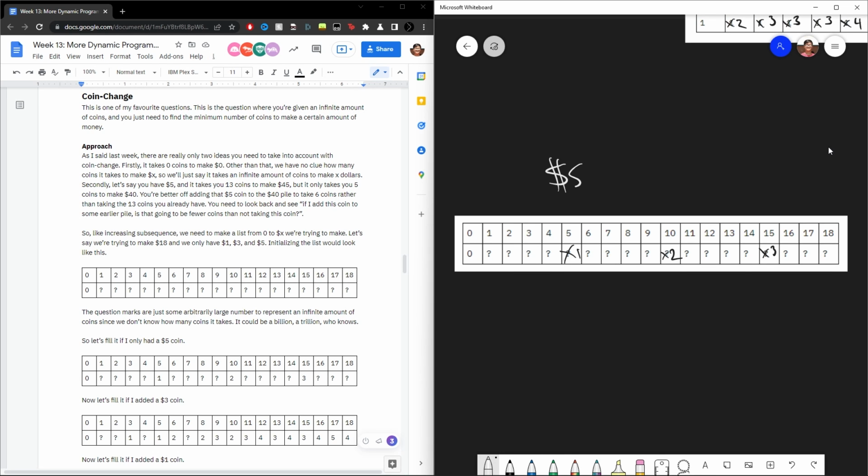Now next, let's add a $3 coin. $1, $2: you can't add a $3 coin and expect to make $1 or $2. That's not possible. $3, okay. So far, we know it takes an arbitrarily large number to make $3. But I look at $0. It takes zero coins to make $0. If I add this $3 coin, it now takes one coin to make $3. One coin is better than some arbitrary large number, so we set it to one coin.